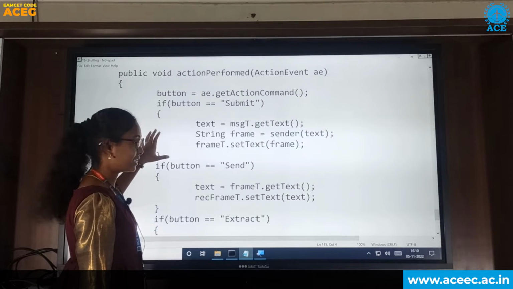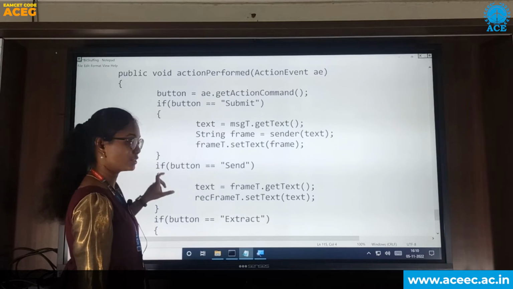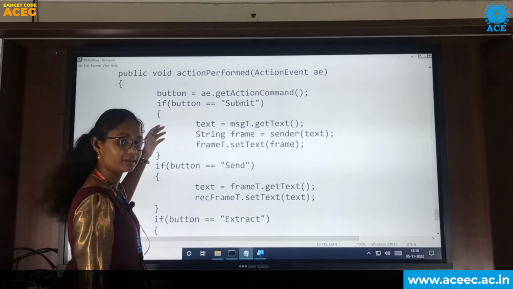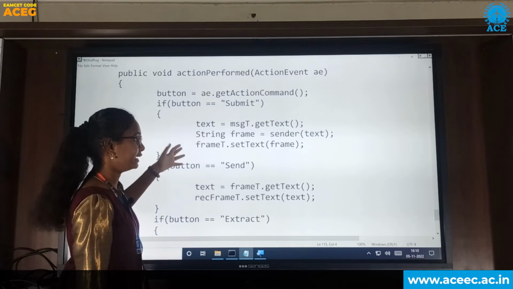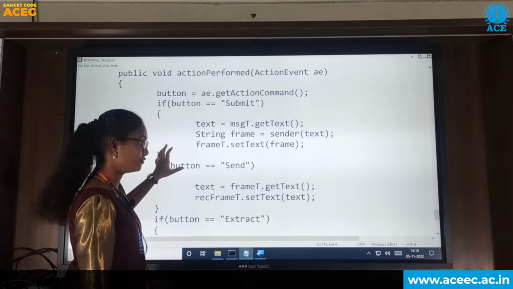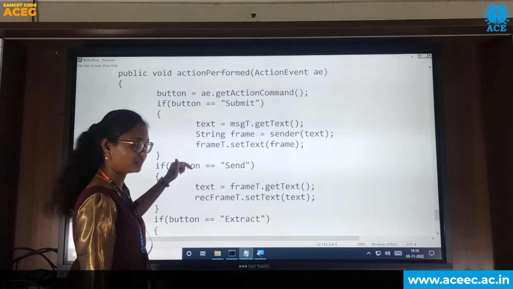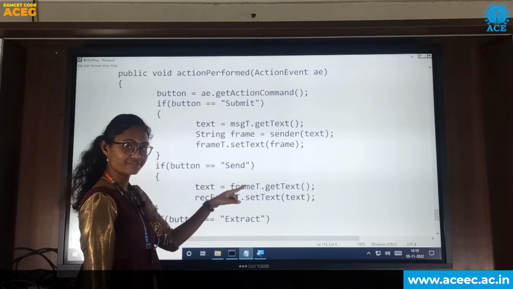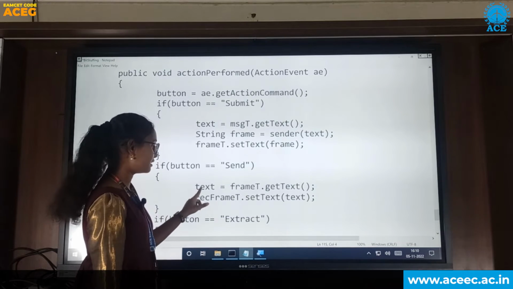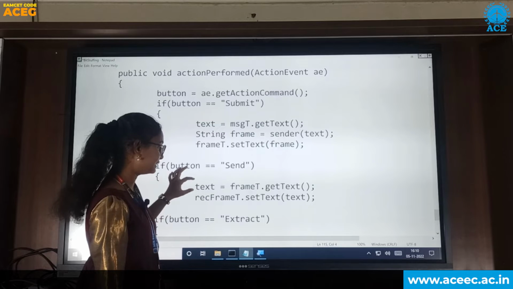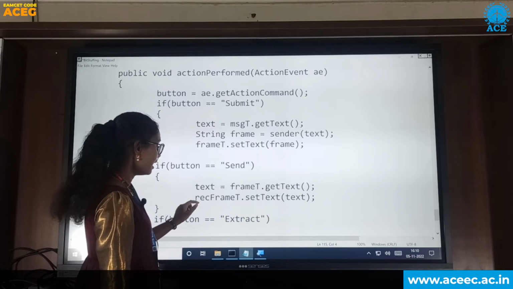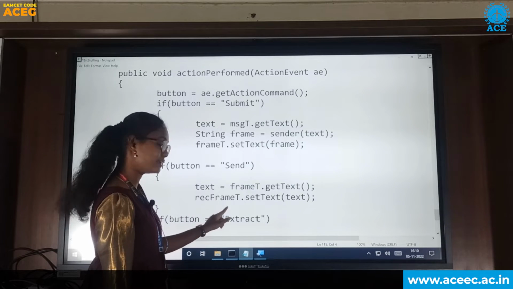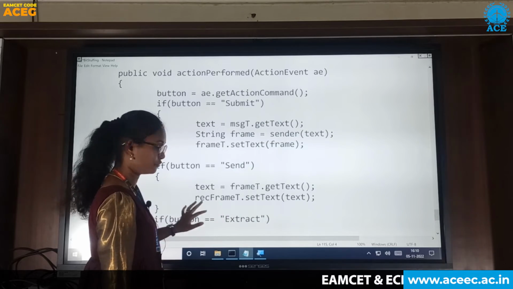This is all about the submit button. Whenever we click on the submit button, the input text should go to the method, do the required framing, and give that back to us. And when we click on the send button, it should go to the receiver window. So for that, I'm just extracting the frame to the text field, and then I'm setting the received frame text field to the received frame.